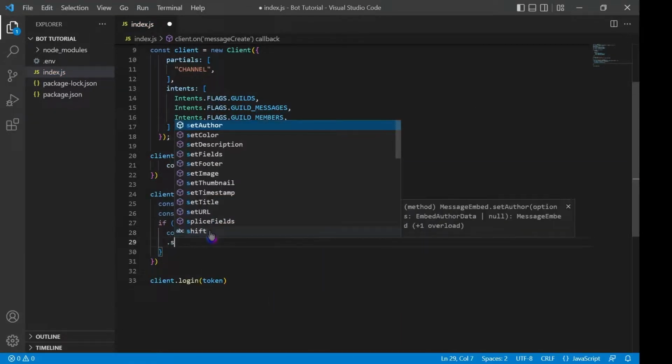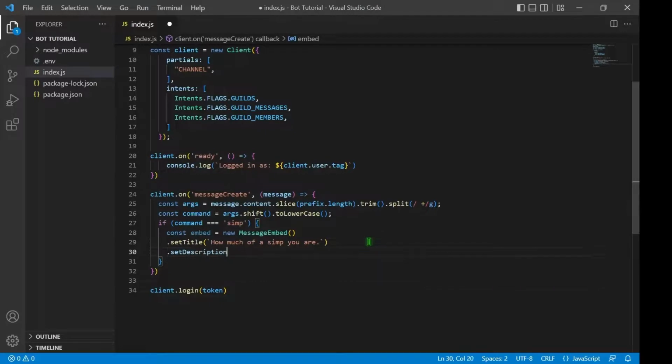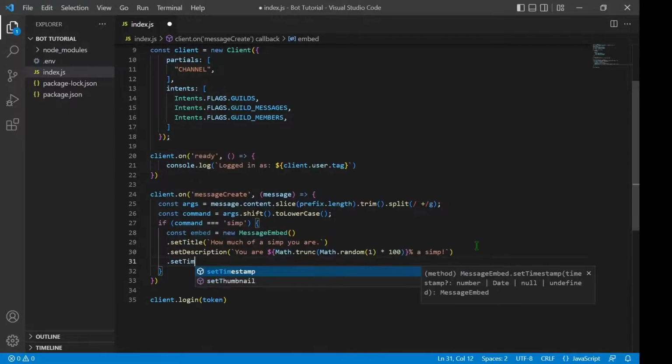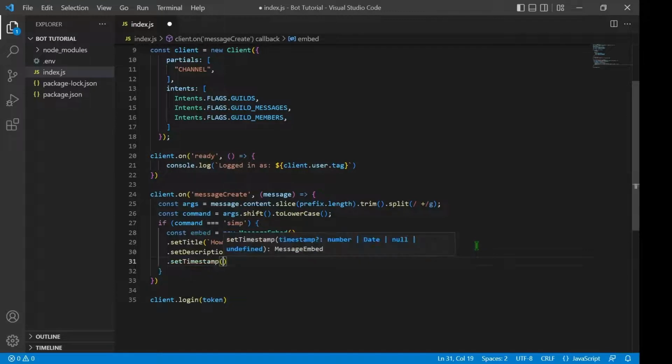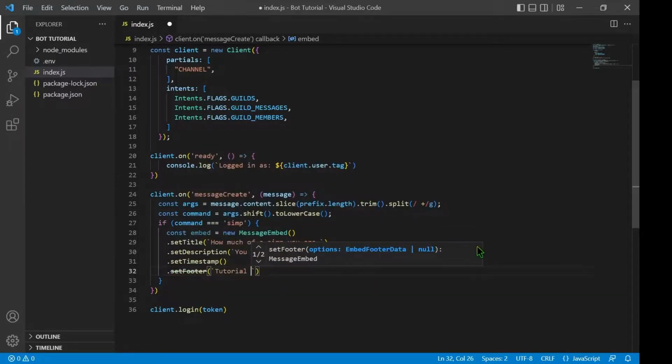And you want to type dot set title. This will be the title of the embed. You'll put how much of a simp you are, right? And then in the description you put dot set description. You would just copy what you just pasted. So how much of a simp, right? And then you put dot set. If you want it to say the time the command was run at the bottom, like the footer, you can. Then you put dot set footer, and you just put tutorial dot easy, right? And then there you go.